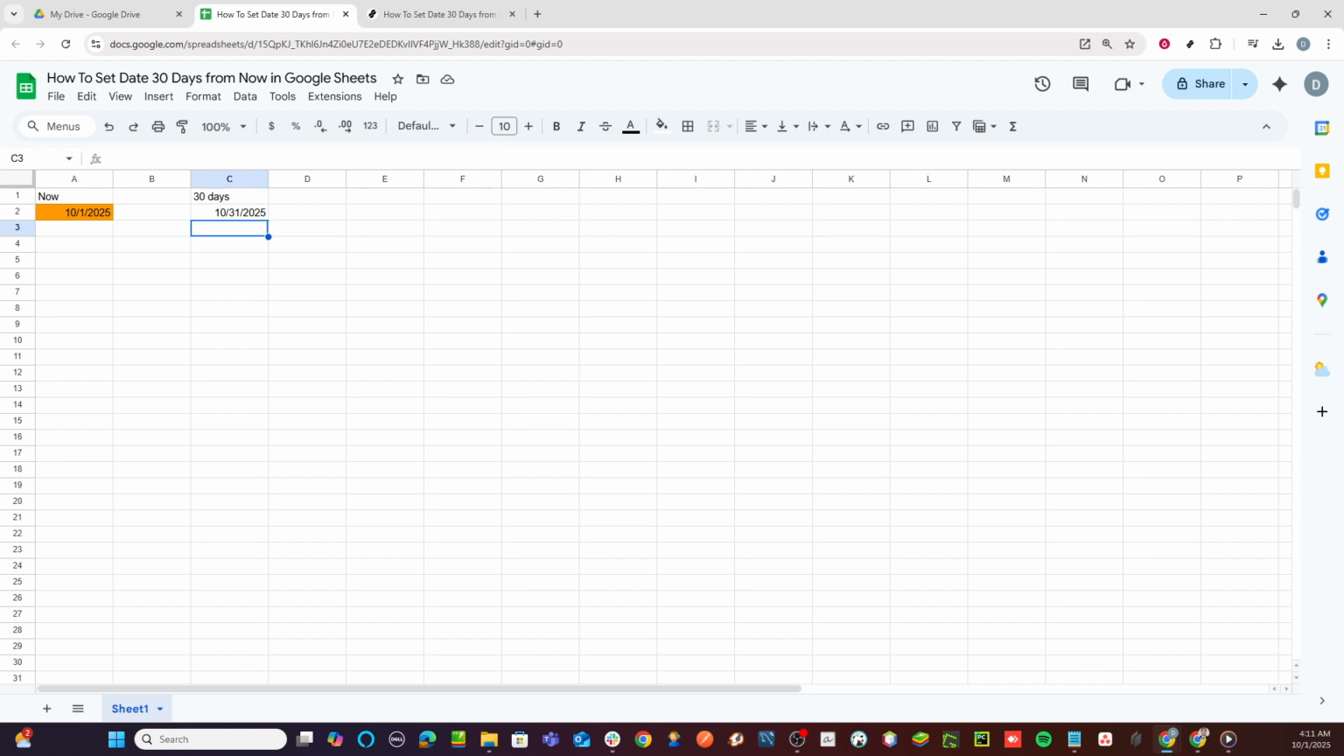Now that you've mastered this technique, you can apply it in various scenarios. Whether you need to remind yourself of upcoming tasks, manage project deadlines, or plan personal events, knowing how to quickly compute future dates can save you time and effort.